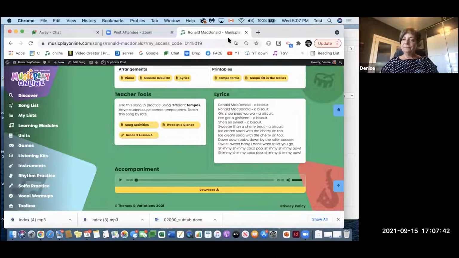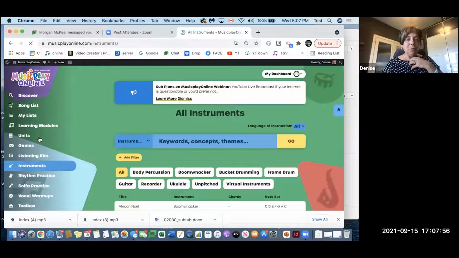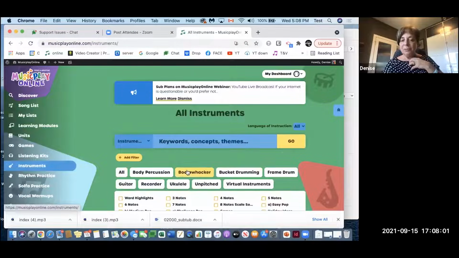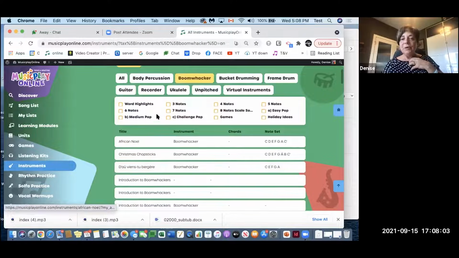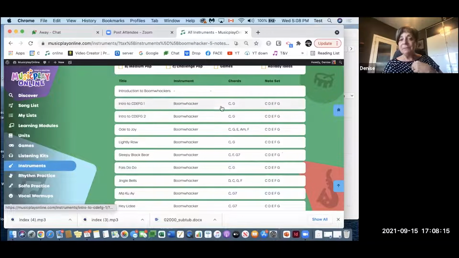Where can you find the easy Boomwhacker songs that were on a couple years ago? I cannot find it. It seems to be a lot of large notes and the three notes. Blame me, because I didn't like those easy ones and I thought we should take them off. But we did get a report and we put them back. So go into instruments, go into Boomwhackers, and now you can select your 3-note or your 4-note or your word highlights again. I like, for reading purposes, to start with 5 because it does teach C, D, E, F, G.